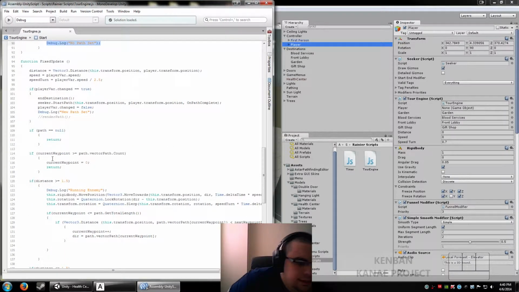Alright, so on FixedUpdate, I use FixedUpdate because I want to move him relatively the same speed the whole time. On Update, he'll move as fast as your computer can run frames, or how fast the game is running.